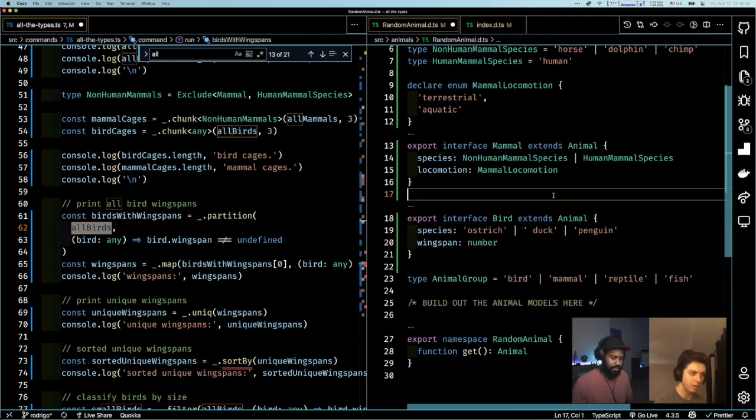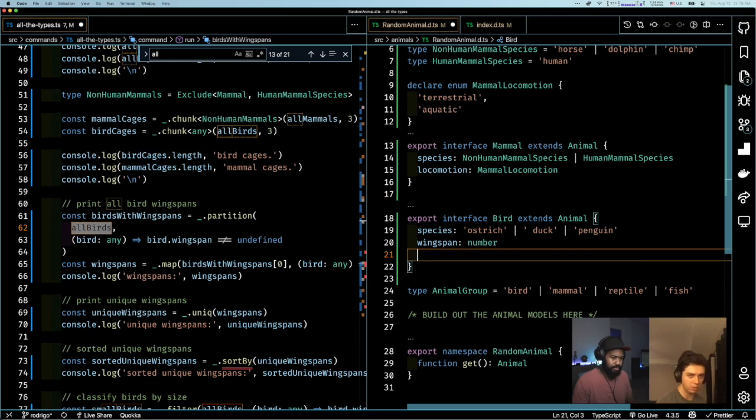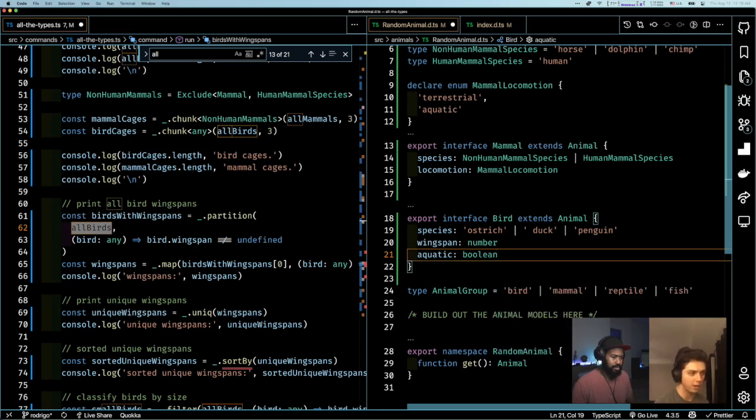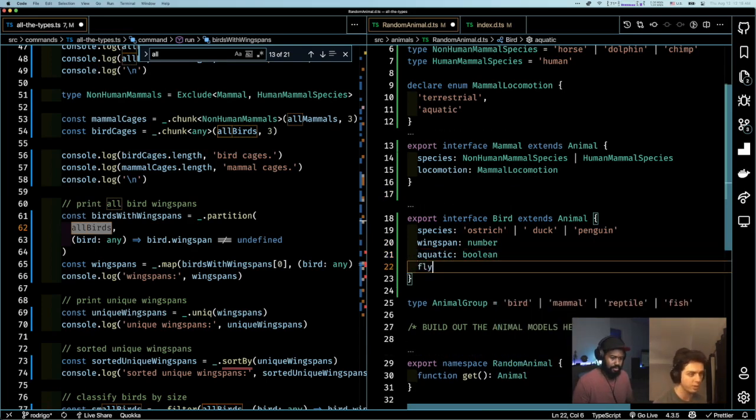Okay. And then we have two more properties. So we have whether it's aquatic or not, right? So a duck is aquatic, penguin is aquatic, but not an ostrich. And exactly, that would be a Boolean. And then we have a flying property or a non-flying bird. So that would be Boolean as well.